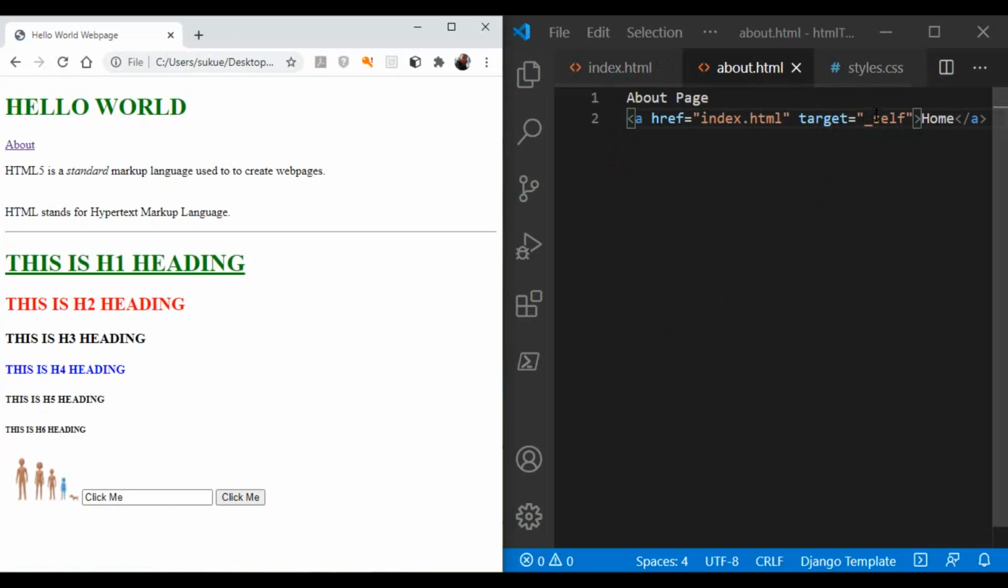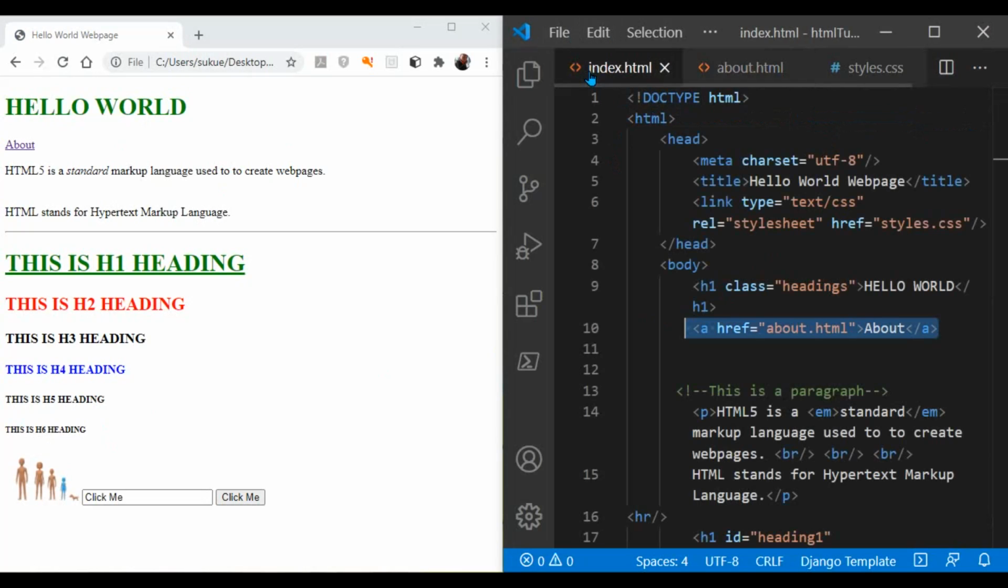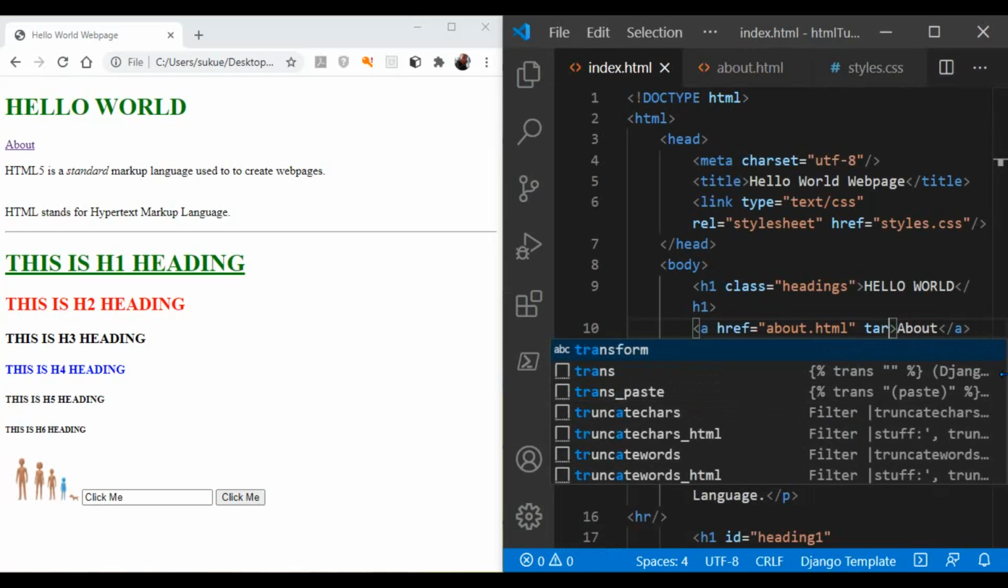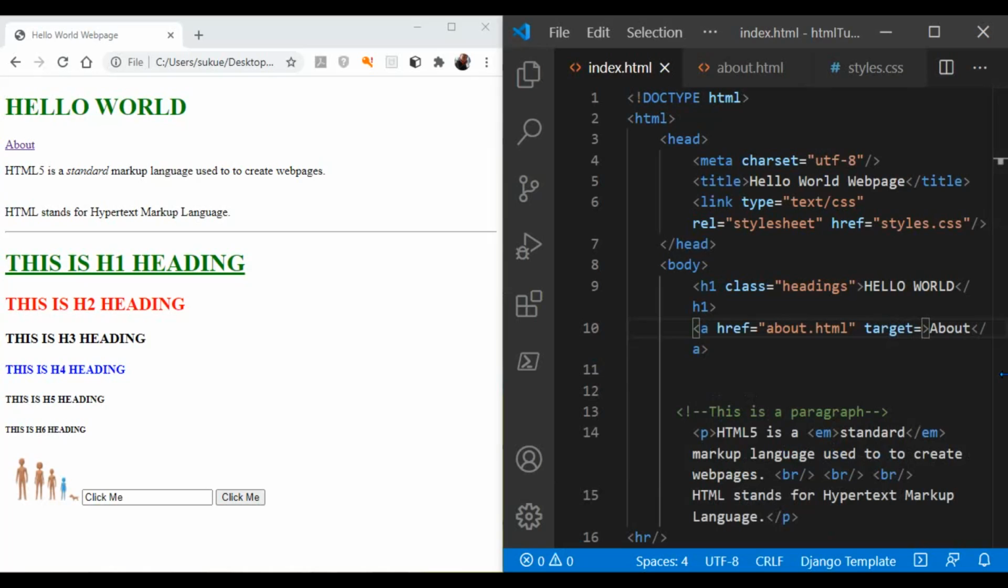So I'm going to put _self on this about page link, and then I'm going to put _blank on this other one, target _blank. So these are the attributes that we use inside the anchor tag: the href attribute and the target attribute. That's it about anchor tags.